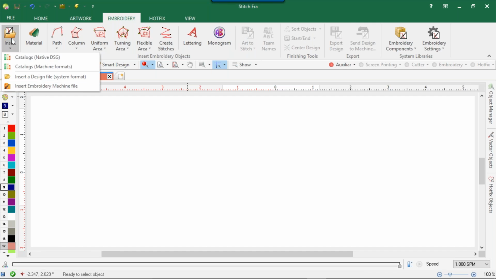You have insert, which will allow you to bring in a native DSG file. This is a design file that you created previously. You want to bring that in. You could search for it. You could also go to the catalogs and look for machine formatting. These are your DST files. You could insert a design file, like a system format file that was created from another program like Melco or the Brother or anything like that. And this insert embroidery machine format are formats that other embroidery machines like Husqvarna and Janome and Happy will all create. So you can bring in those files as well.